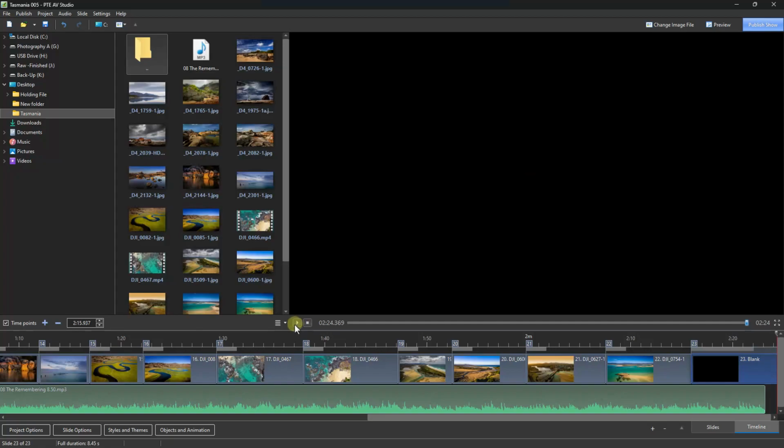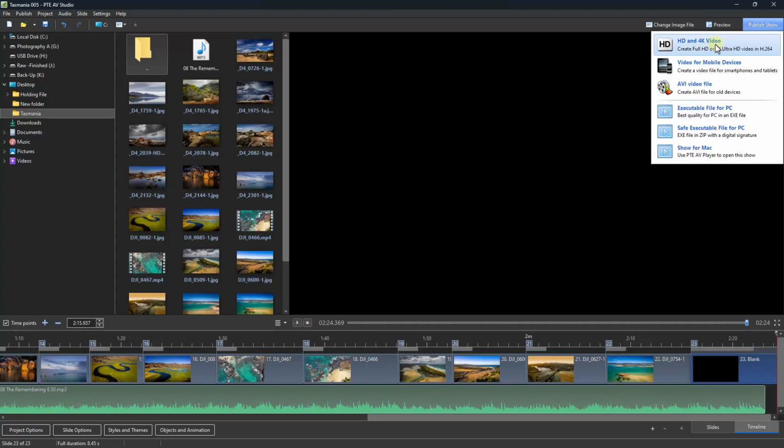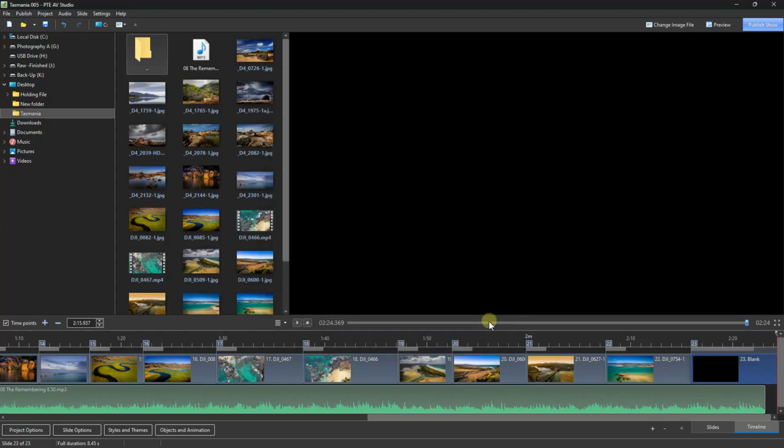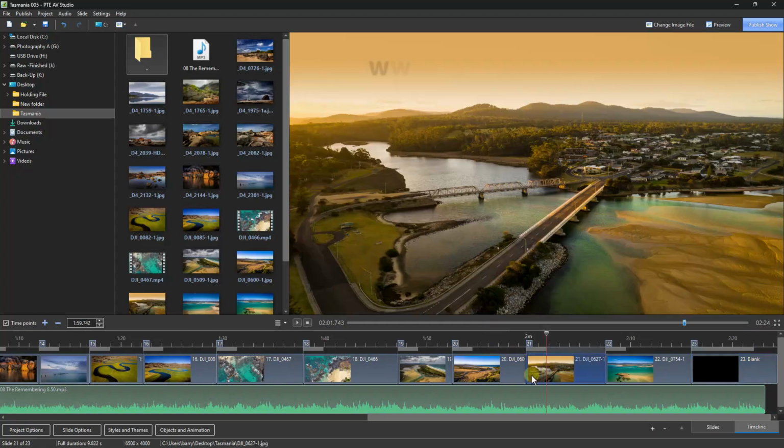All we need to do in the standard version is exactly the same as the professional now. We can go to Publish, HD and 4K video, and we would publish this particular presentation in exactly the same way. Now, all we've done here is really to scratch the surface of what this software offers. But we do have more than enough in the 20 odd minutes we've spent in this video to create some really good presentations.